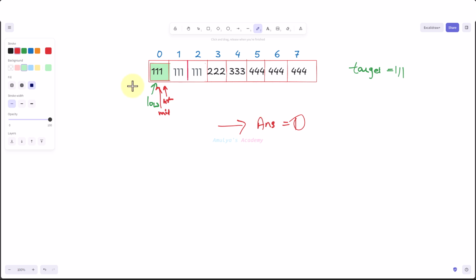Next, we need to search in the left area. To search in the left side, I'll take high as mid minus 1. Now high points to minus 1. Now here you can see low becomes greater than high. So we need to stop binary search now. The first occurrence of target element, that is 111, is 0th index.